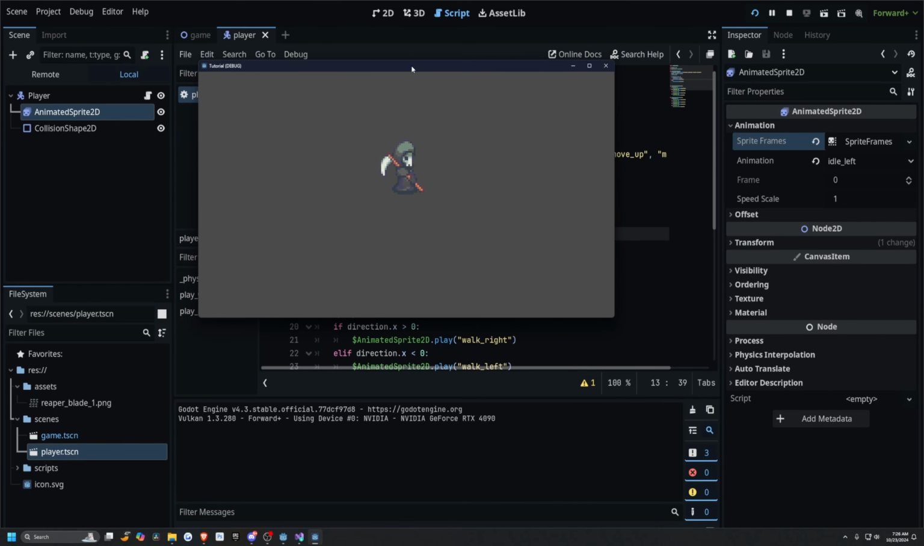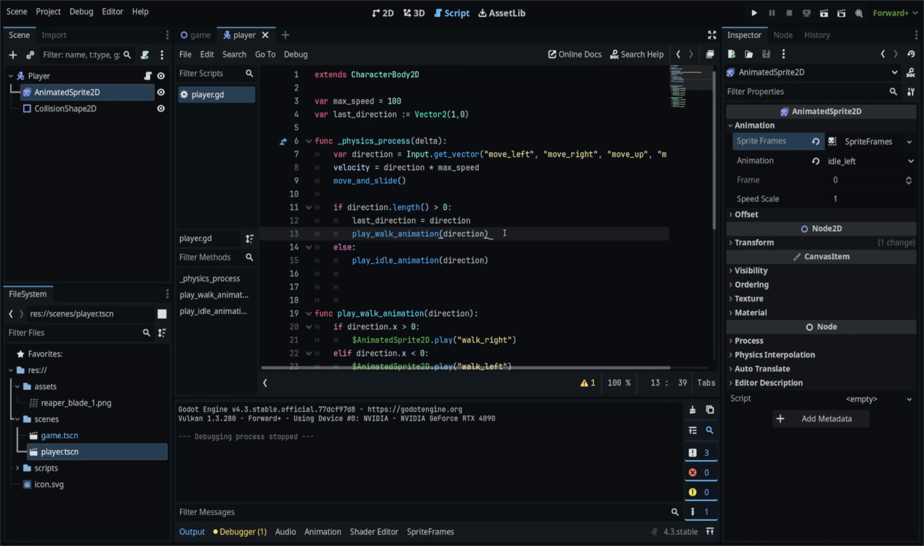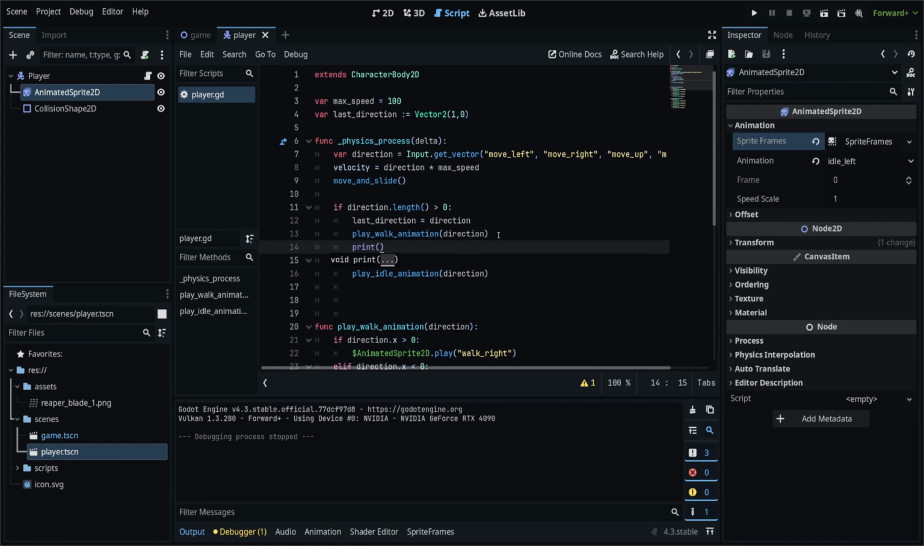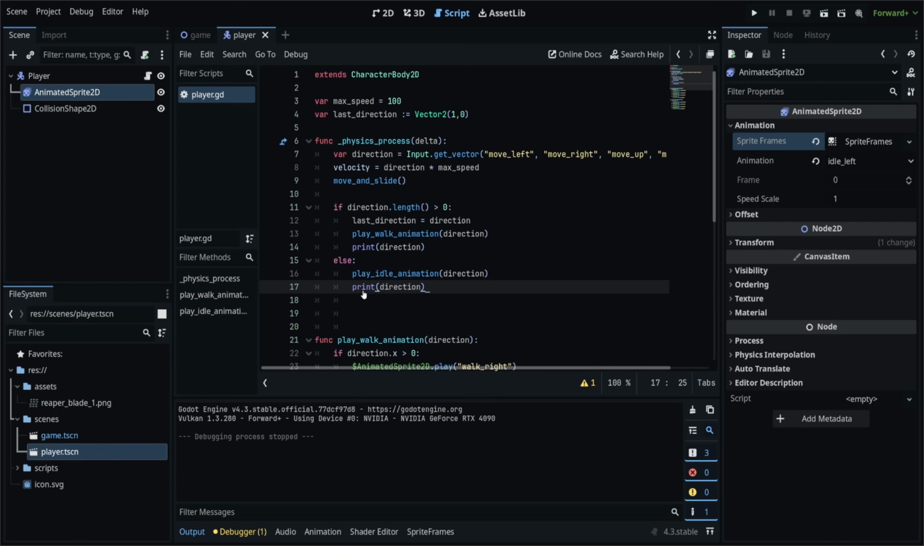And we should actually test to debug this. In order to debug, one way that I like to use is the print key. Print will simply print out your message, whichever you want to put, over to your console, which is at the bottom over here. So let's try this out. Under my play walk animation, I'm going to type in print, and in parentheses, print out the direction that we're moving. And also under my else, under the play idle animation, I can just copy paste that print direction as well.